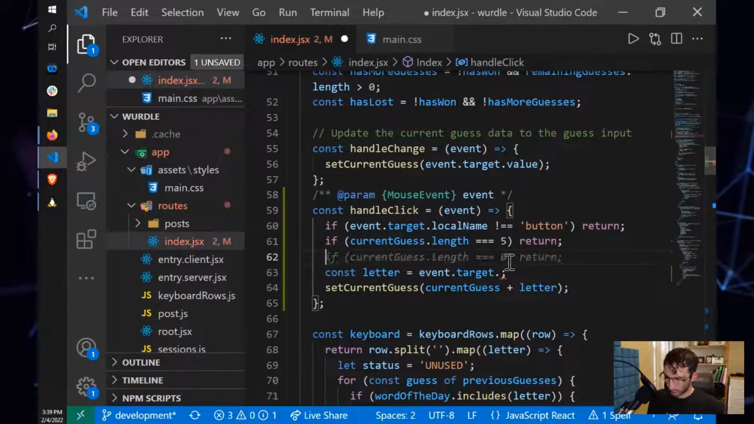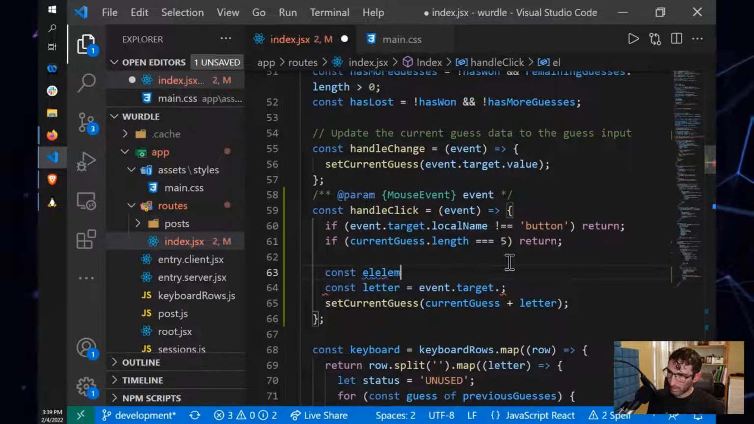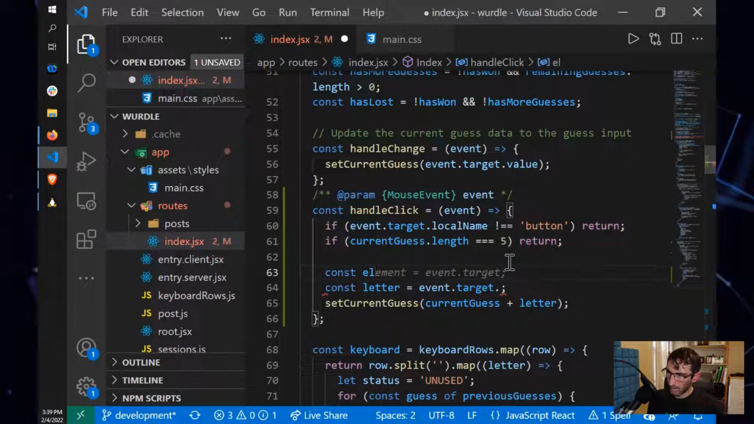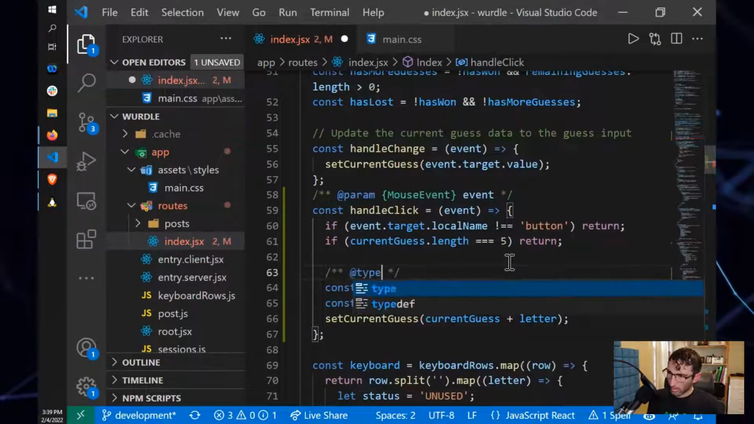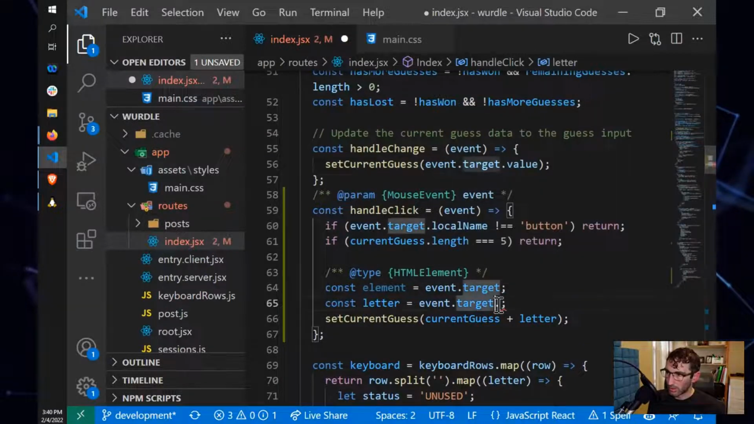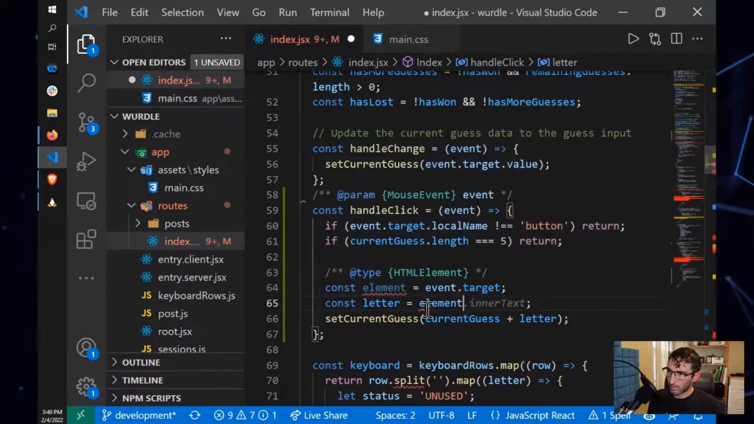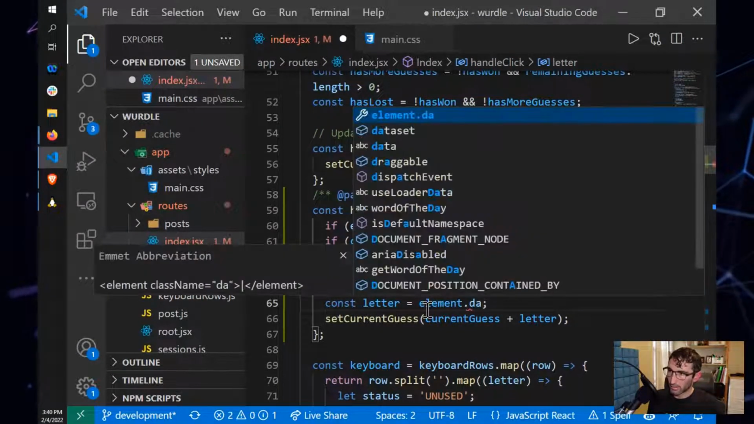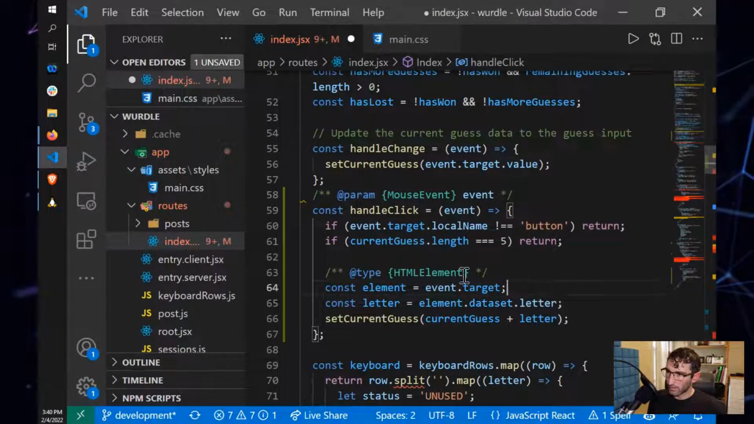Well, easy enough to fix. We'll say the element equals the event target. That's going to be a type of HTML element, which means is the element dot data set. That is helpful. Thank you very much. And the data set is going to be the letter.